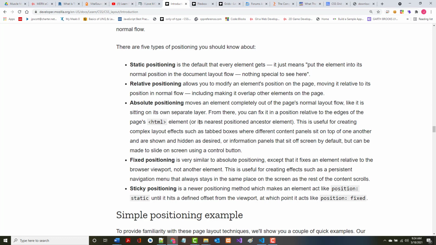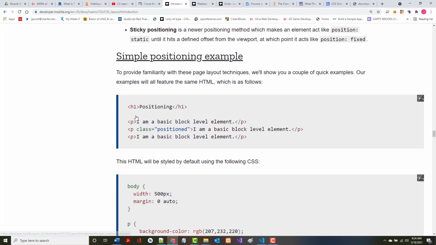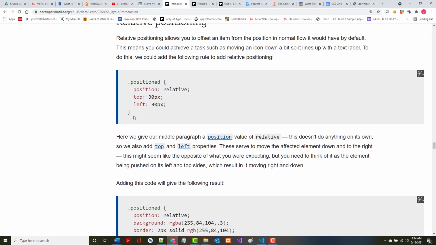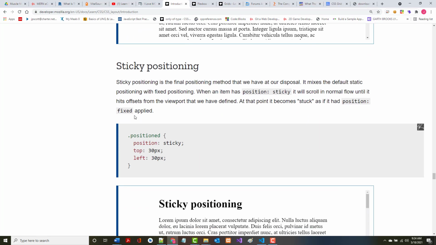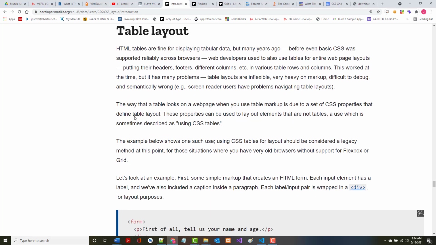This is useful, as mentioned there, for things like a persistent navigation menu or a persistent footer that you want to make go right on the bottom of the page. And sticky positioning says it makes an element act like position static until it hits a defined offset, and then it becomes fixed. So let's look at these position examples that are in here. Notice there's a relative, an absolute, a fixed, and a sticky. Then we get into table layout.